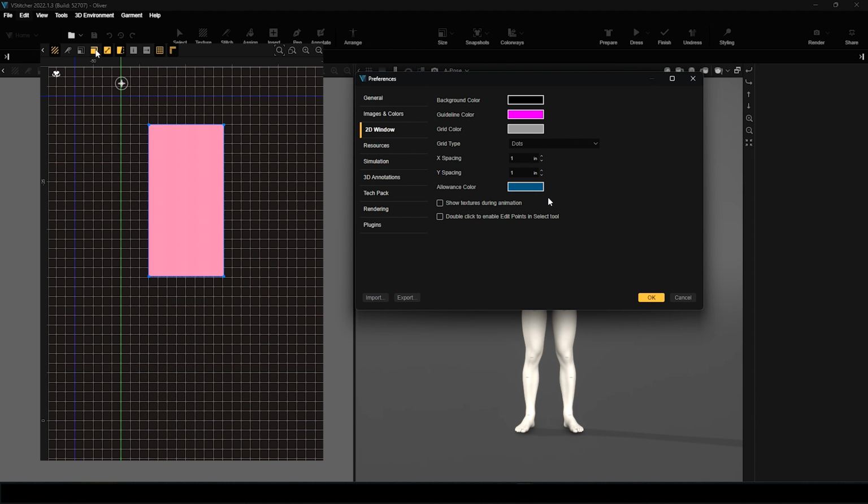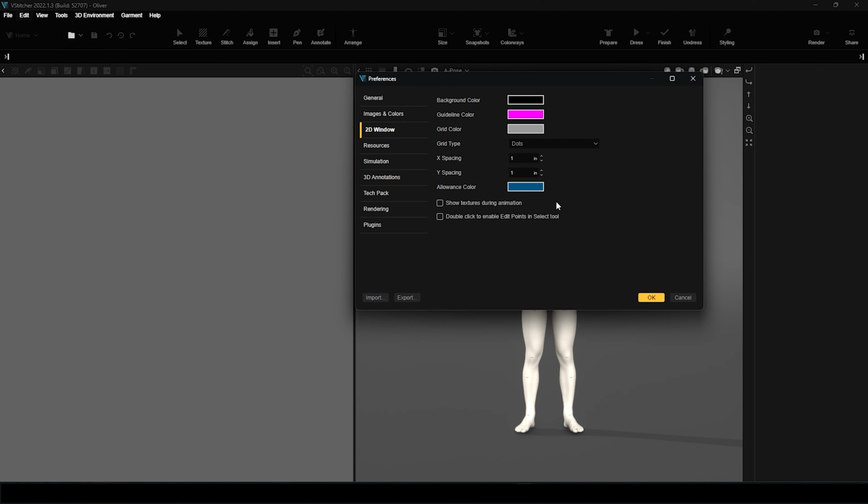There's also show textures during animations and double clicking to enable edit points in select tool. So textures and animations, that's up to you if you want to see your different artworks and maps show through.